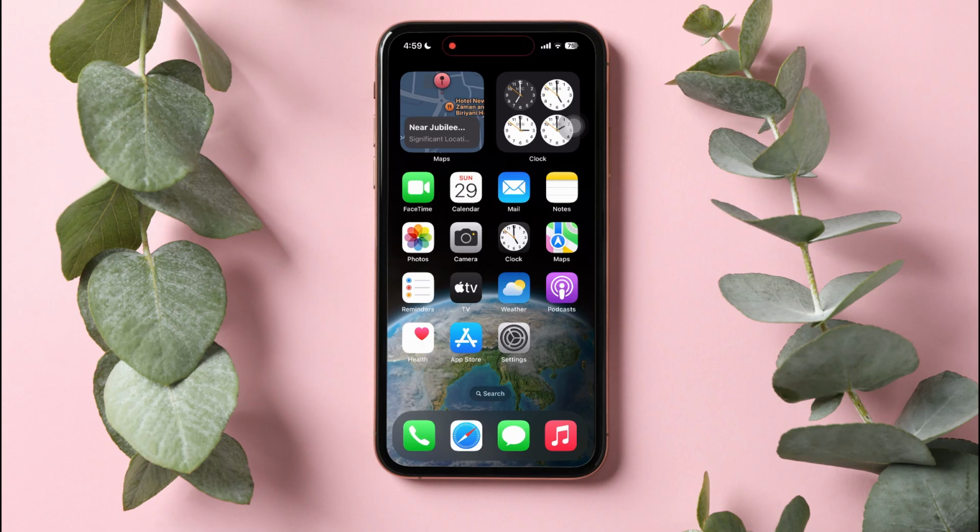How to send a video message on iPhone. To get started, first of all go ahead and open up the Messages application on your phone.